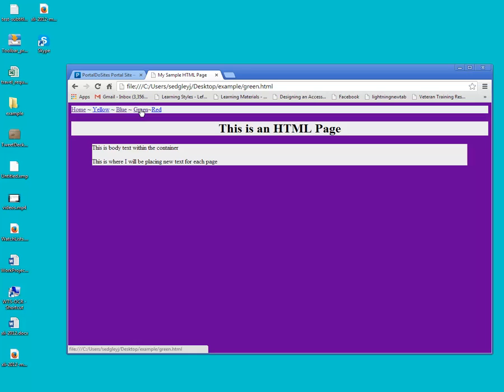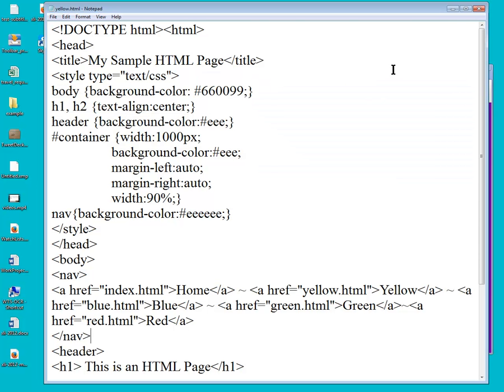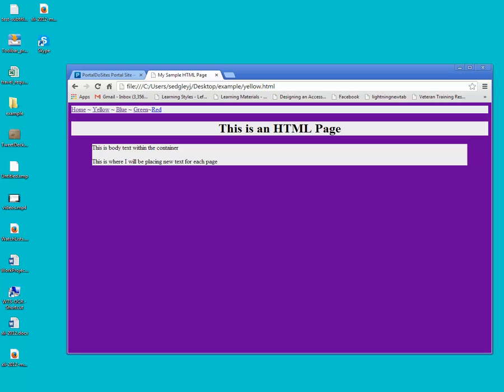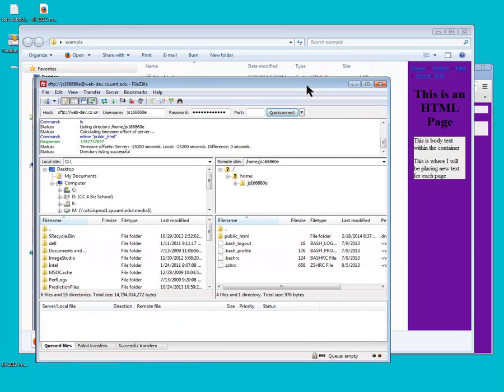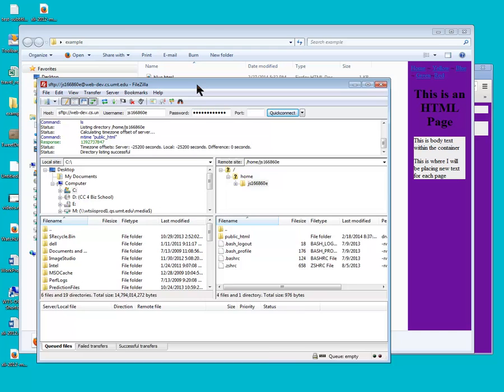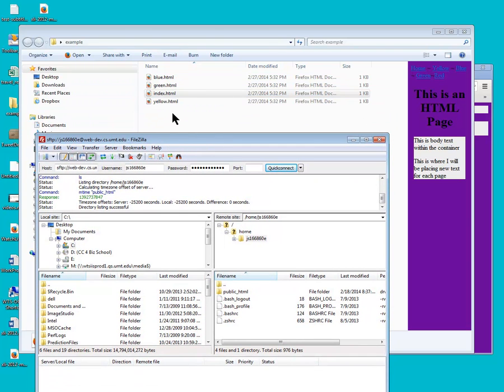So now I can check to make sure these all work, and one of them isn't going to, and I think it's red because I didn't make that file. But now I have my site. Now I have the structure of my site.